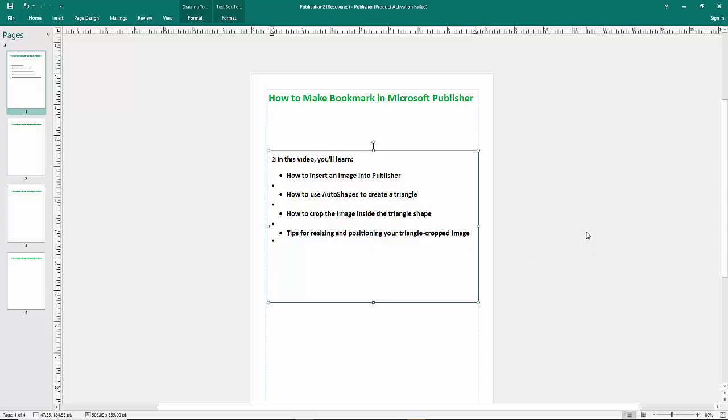Today's video: how to make a bookmark in Microsoft Publisher. So let's get started. At first, open your Publisher document. In this video, I will show how to make a bookmark in Publisher.